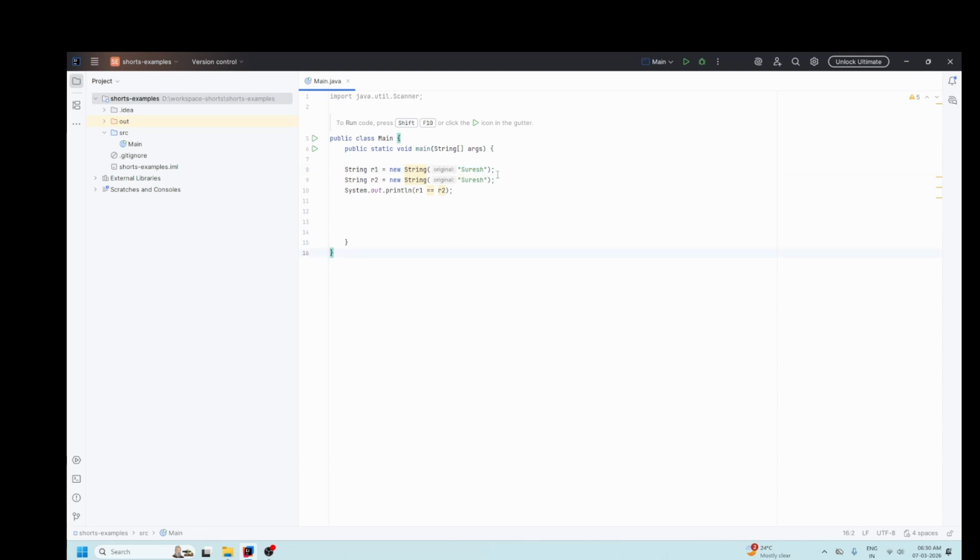Now I want to compare the r1 and r2 values. Here I am saying System.out.println(r1 == r2). If you read this program, you would understand that r1 and r2 both have the same value, so the equal to operator returns true because both have the same value, right? So System.out.println prints true. That is your thinking, right? But that is not correct.